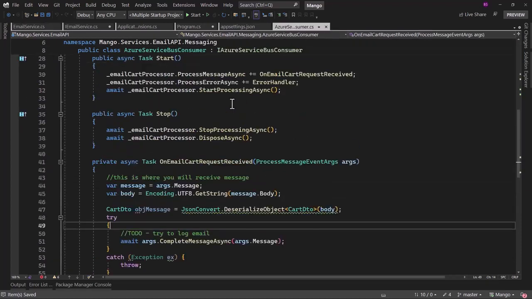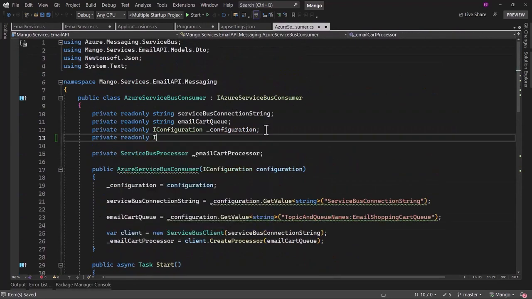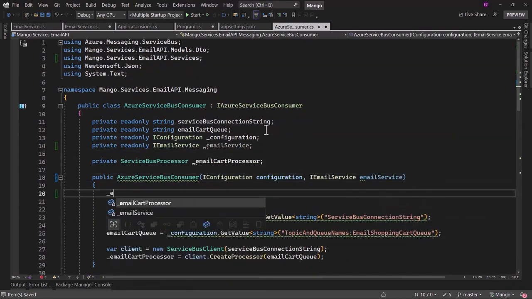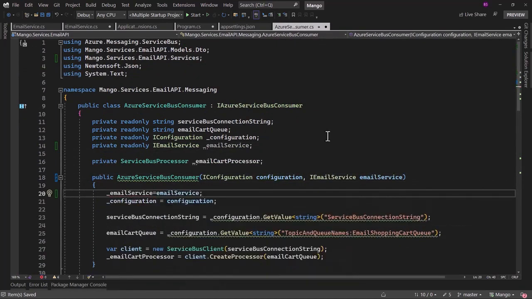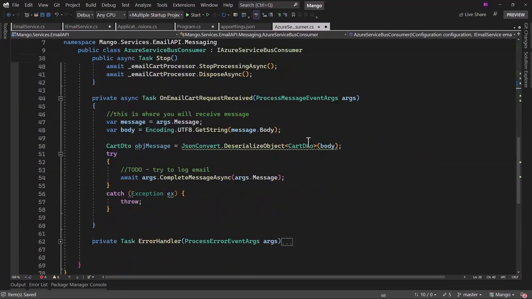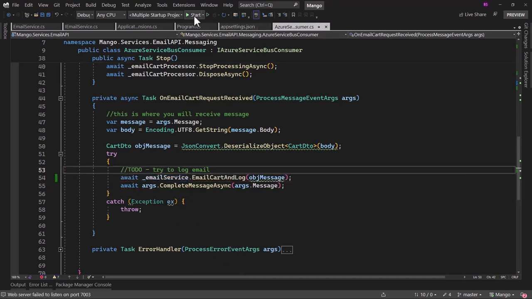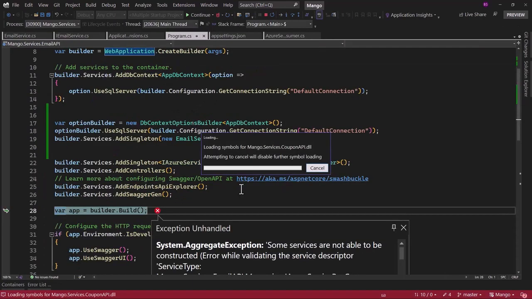Finally, in the Azure Service Bus consumer, we have to inject the email service. And let me scroll down. Right here, we need to log that. So _emailService.EmailCartAndLog. We will pass the message. Let me await that. With that configured, let me run the application and see if that works.